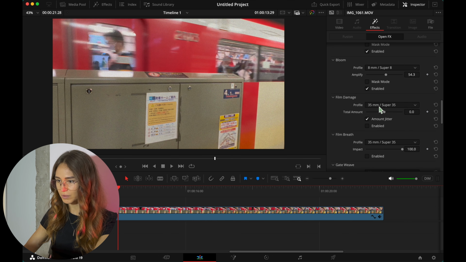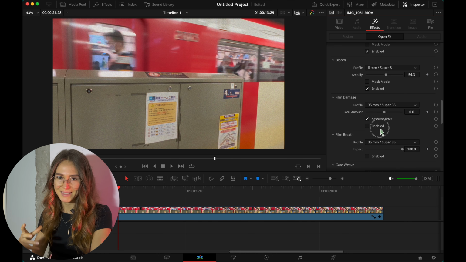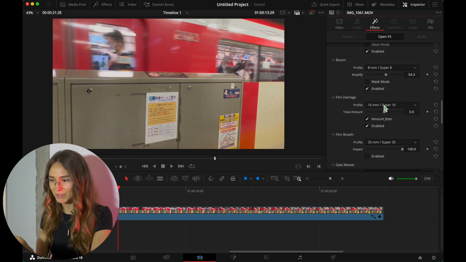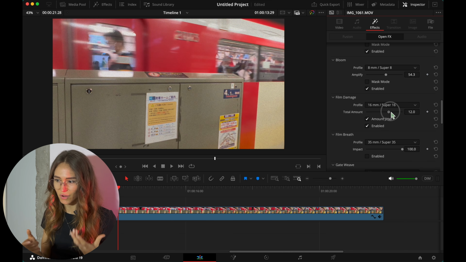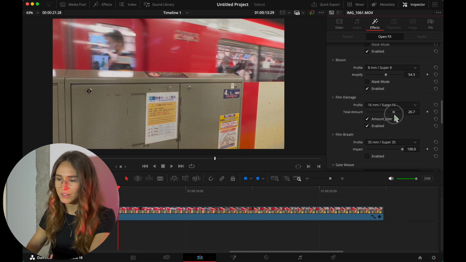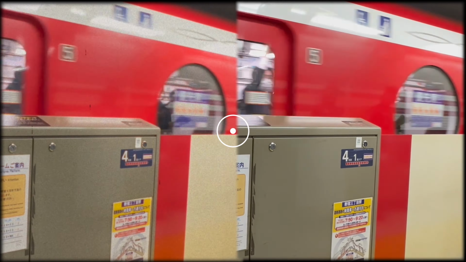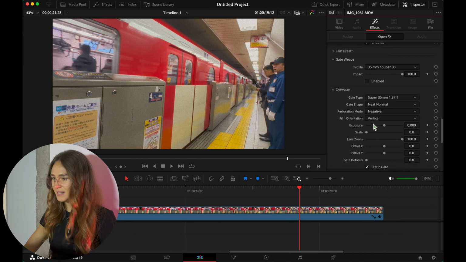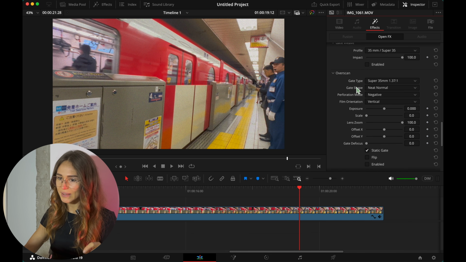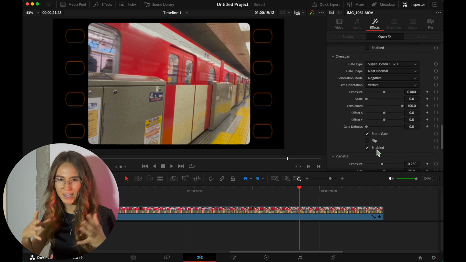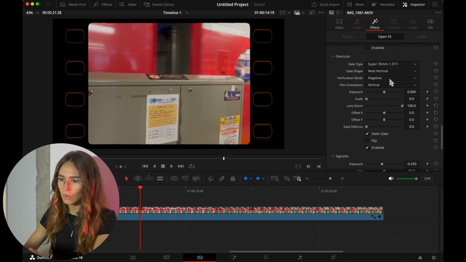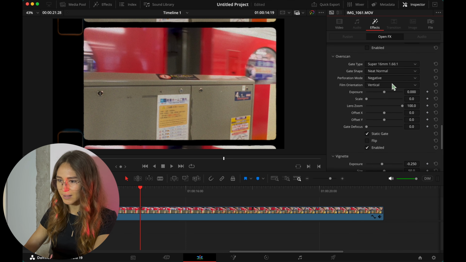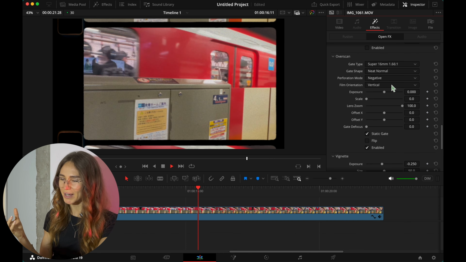Now let's move to the film damage. The name of this setting is the same what it does to your video. It adds this effect of a damaged movie and it looks really cool, and you also can adjust the total amount. The next thing is called overscan, and you could see that in some filters or effects. It definitely makes your videos look more interesting and adds this old movie vibe.